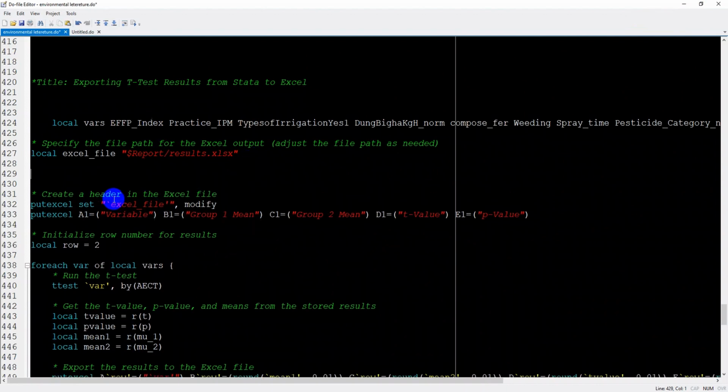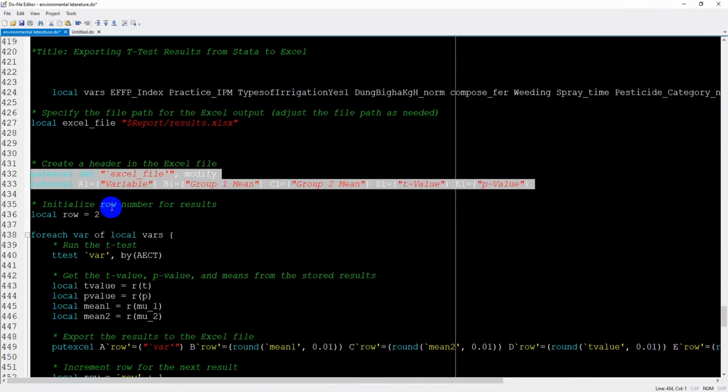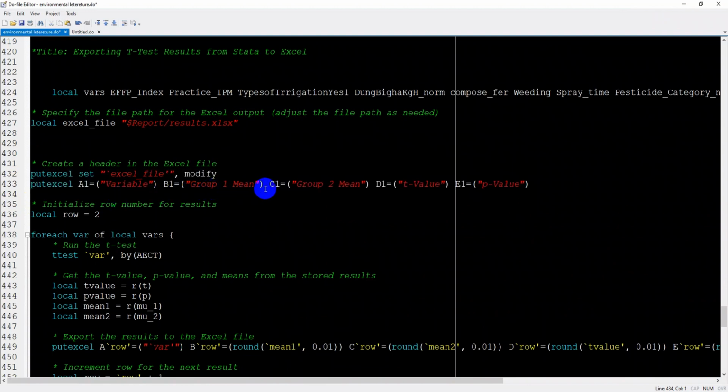Now we will create the headers for our Excel file. This step ensures our results are clearly organized in the output file. So you can see here the codes, you can use these codes. We are setting the file, then adding headers for the variable name, group names, t-values and p-values.